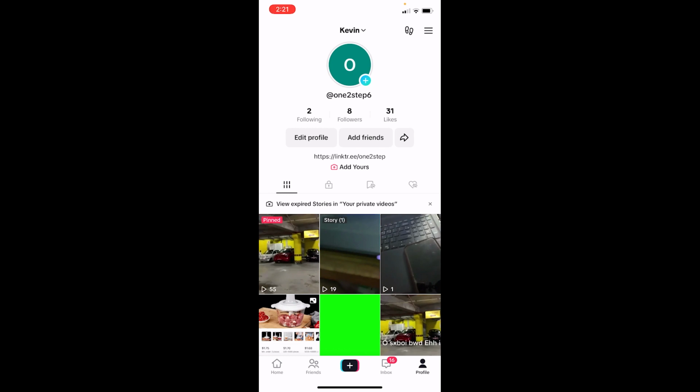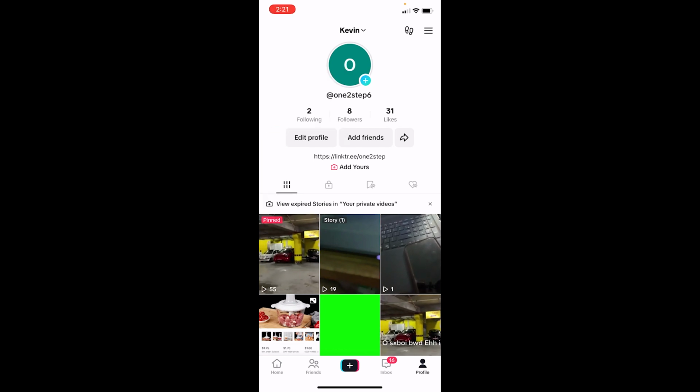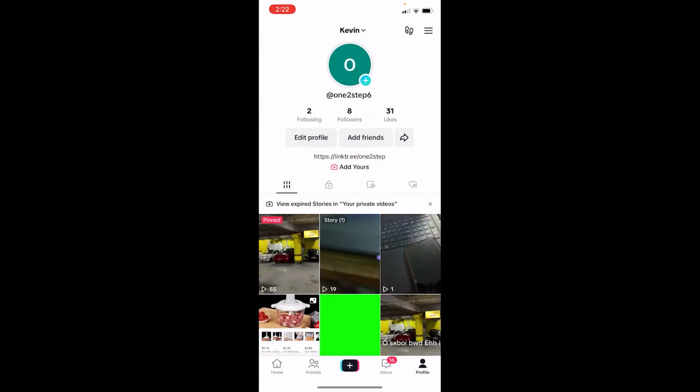And the second method to see a story is at the top, you can click on their profile picture. So my profile picture says O, so I will click on it and I should be able to see my story just like this. And for your friend's profile as well, just go to their profile and click on their profile picture and you should be able to see their story. These are the two methods you guys can use in order to see a story on TikTok.